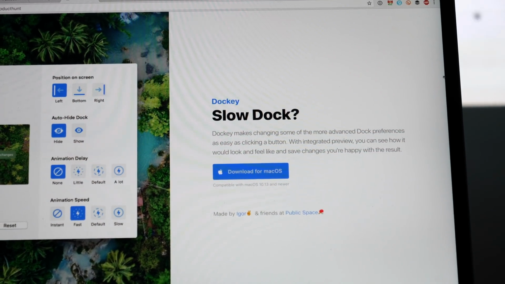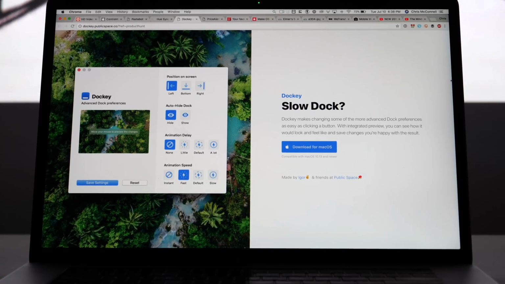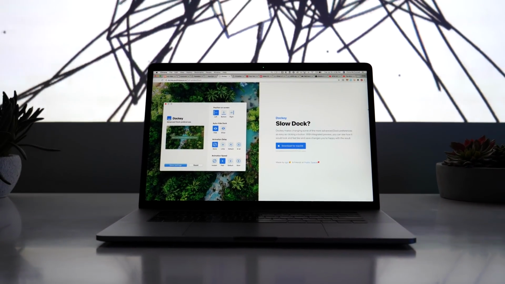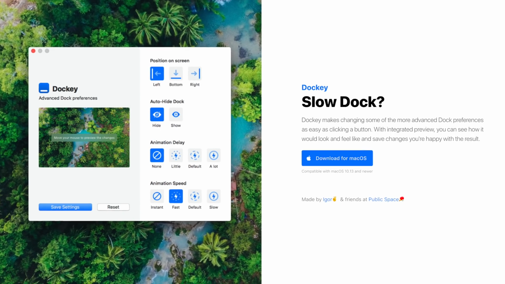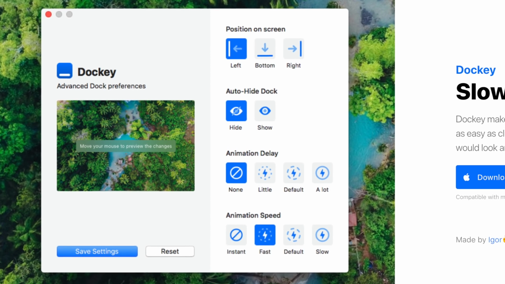The next app that we're gonna check out today is called Dockey, which makes managing some of the more advanced features that are available for the dock a little bit easier, just as simple as clicking a button. Now you might be thinking to yourself, why don't I just hit the little Apple, go to System Preferences, and manage the dock there? Well, you could, but not quite in the same way.